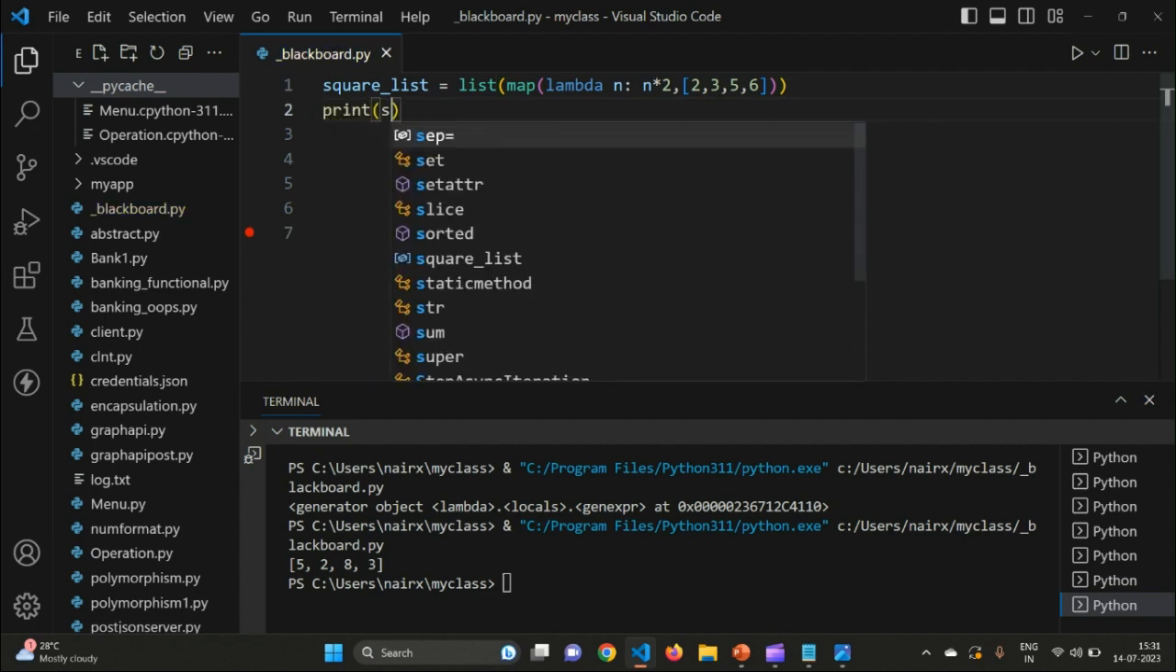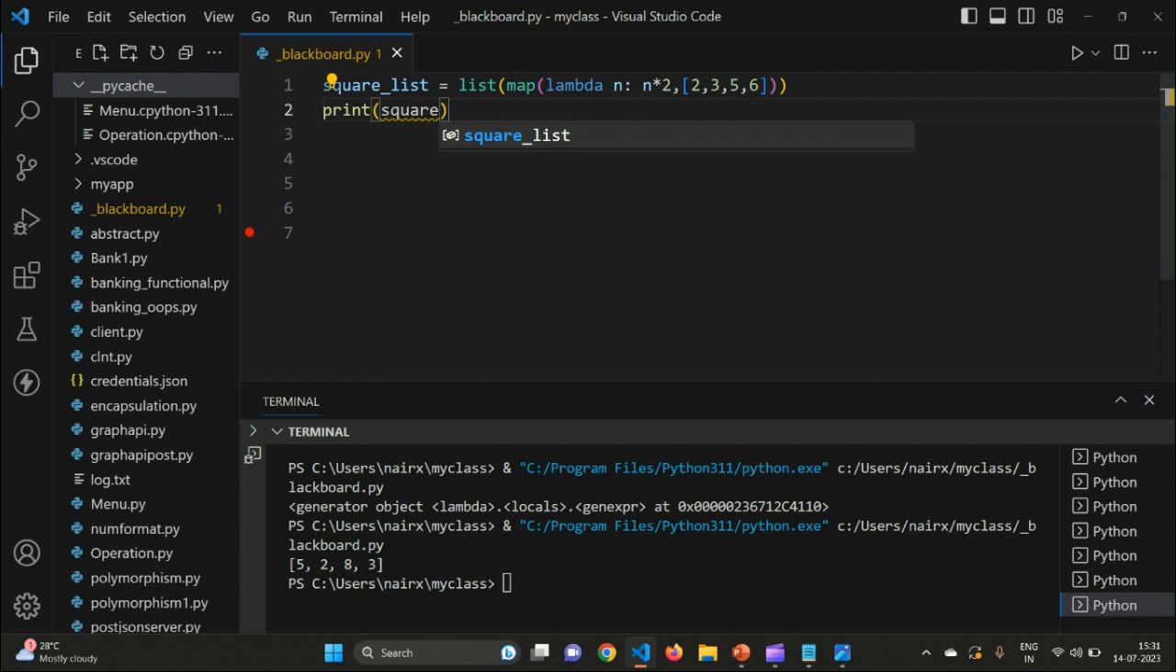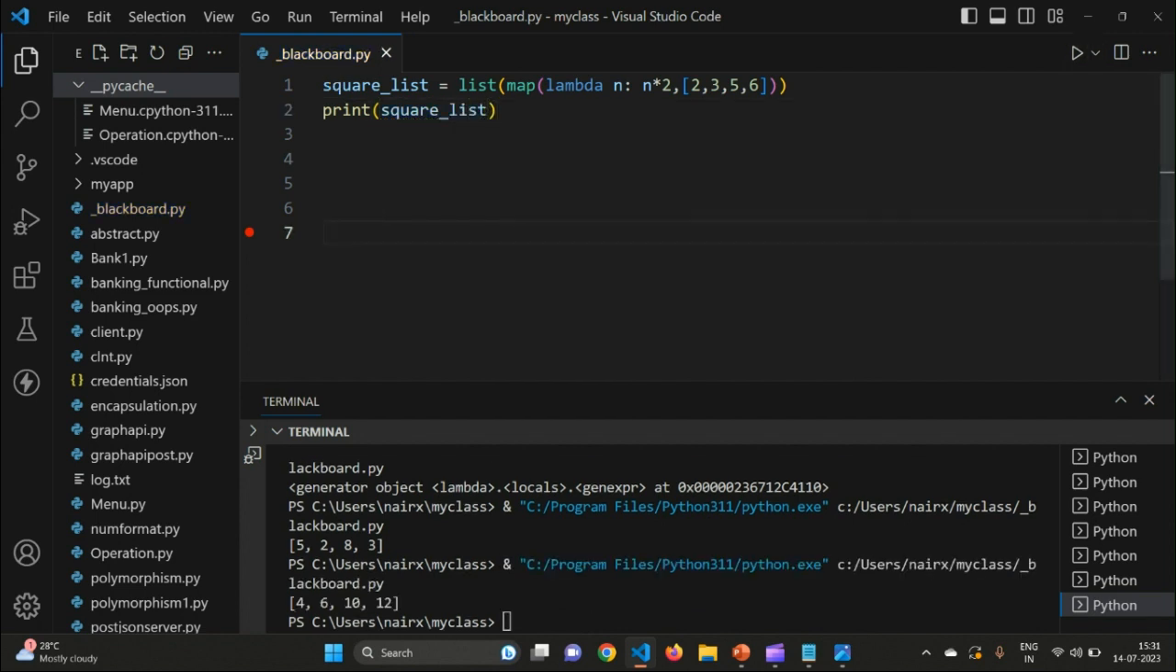Let's say if I give print square underscore list, I should get all these values multiplied by 2. It's not square, basically, it's just multiplication by 2 of these values. So this is how we can use lambda with the map function.